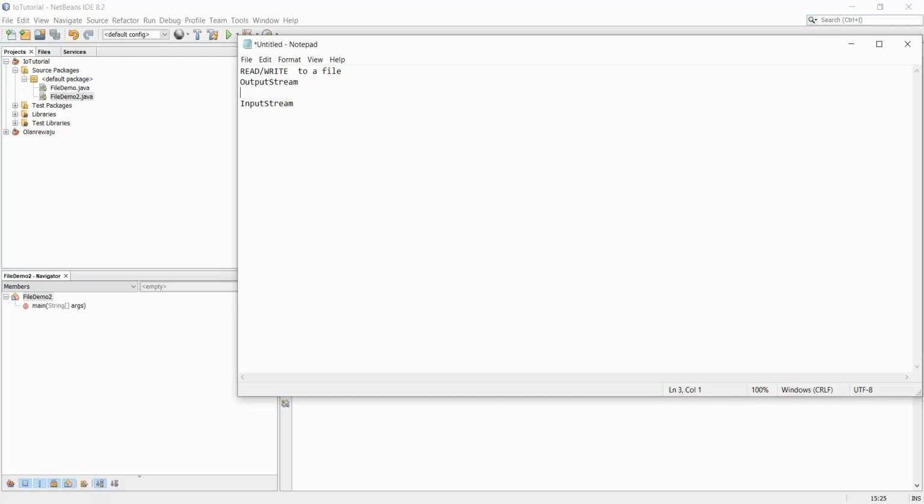So under the output stream, we have what we call file output stream. It's a class, and all you need to know now is, what methods does this one have? We have object output stream. We have byte array output stream. We have pipe output stream.